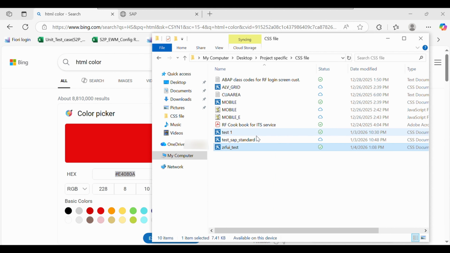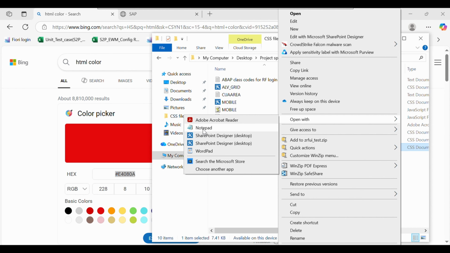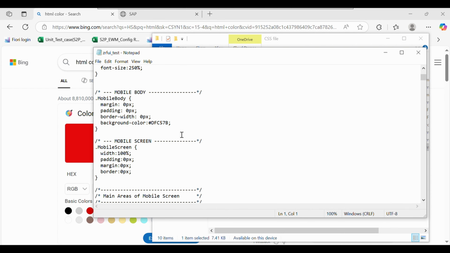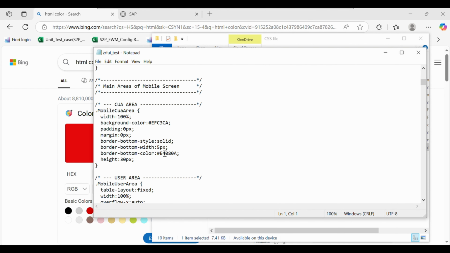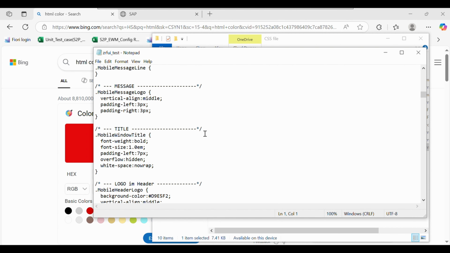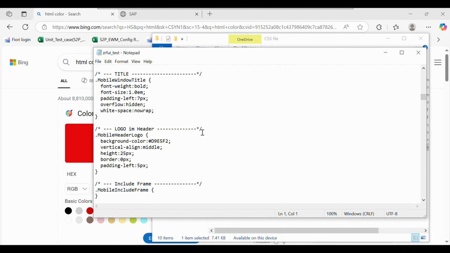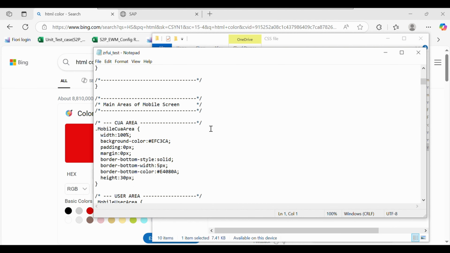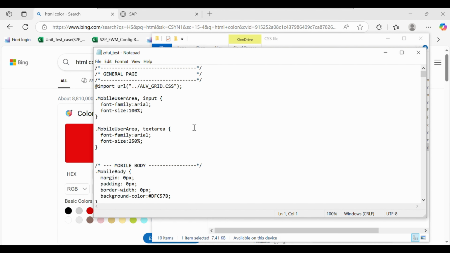Again I will go to my file, right click and open with Notepad. So 250, yes, the two colors I changed, 5 pixel, height I provided 30 pixel. Then mobile message row, mobile message row 23 pixel. So those are the few changes I have done with this standard RFUI template.